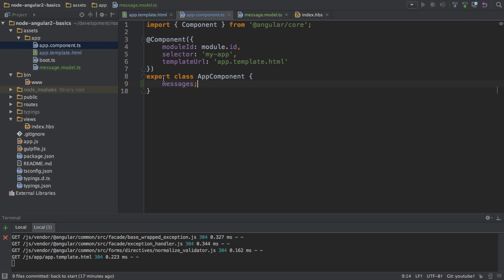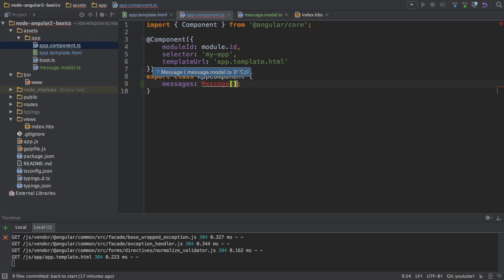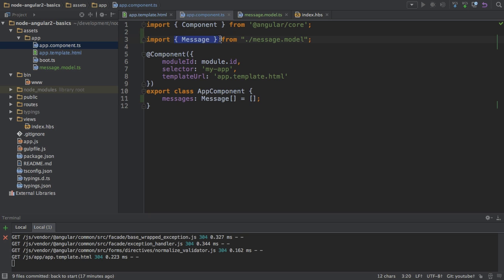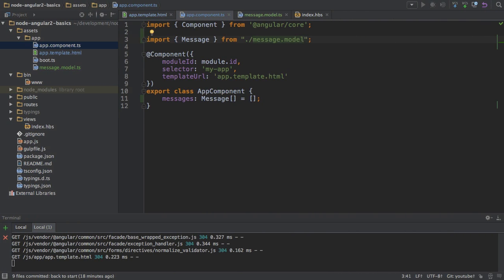And with that, I can make my messages here an array of messages, like so. And I want to make it an empty array at the beginning. Now, of course, I need to import my Message. And I'm doing this here at the top by importing Message from ./message.model without the file extension. That's important when using imports in TypeScript here. We don't specify the file extension. Now with that, we're almost able to see something in our HTML page or on our real application running here. So let's work on that.